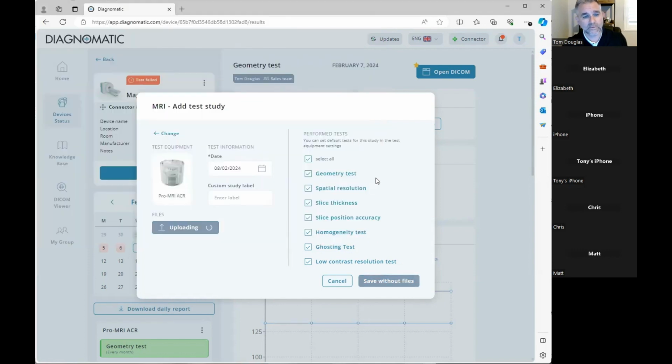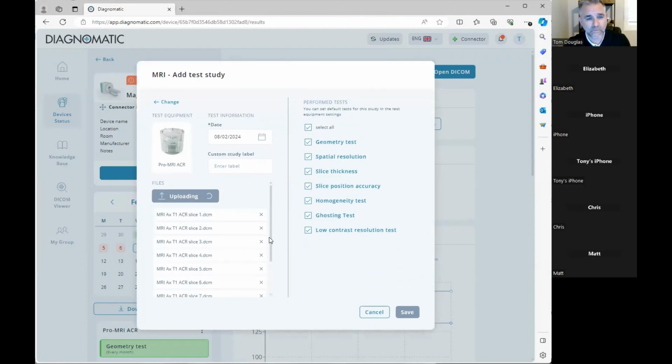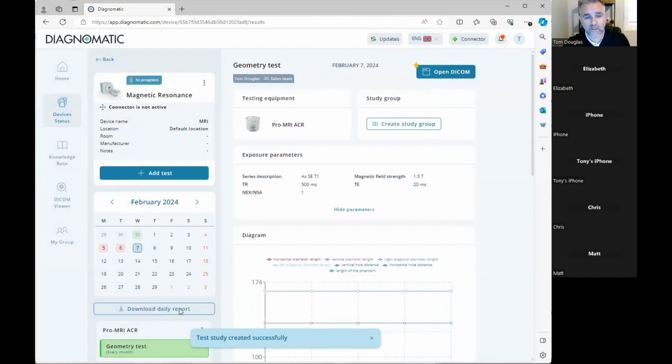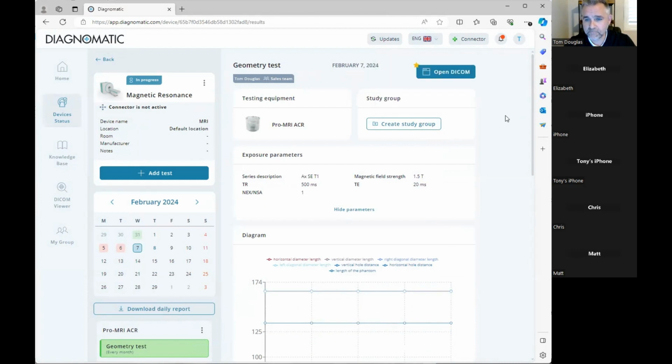Select those, open. And it's going to upload our 12 different slices that we have here. Go to save. And it's telling us it's gonna create a test for us. Now here it's a little reminder saying, hey, make sure that we can use the connector. So while the test is running right now, I'm just going to back out real quick and quick highlight on the connector.